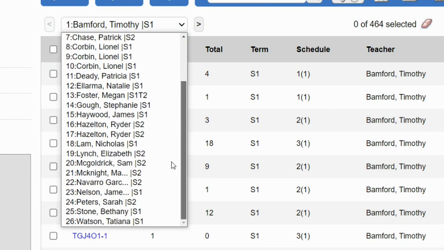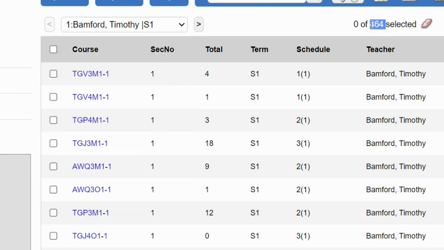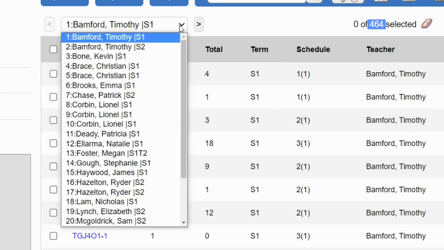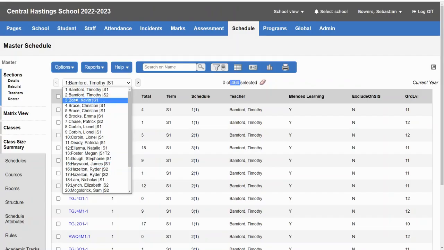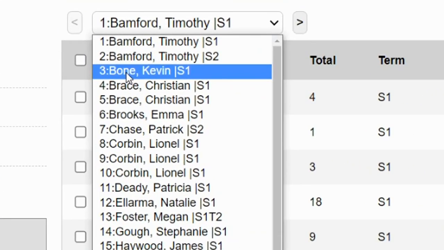In this case, you can see that I have 464 records in the field set and that there are 26 pages of data. The page list tool will show you the last two fields that were used for sorting. In this case, it will show the teacher and the semester.